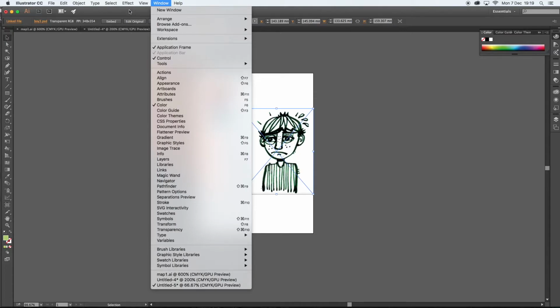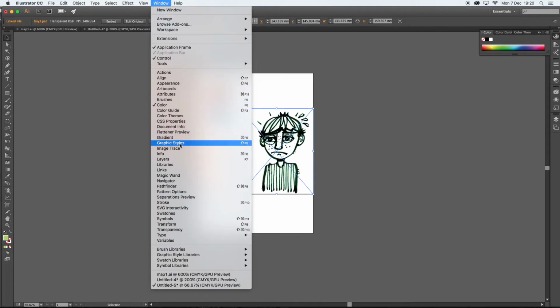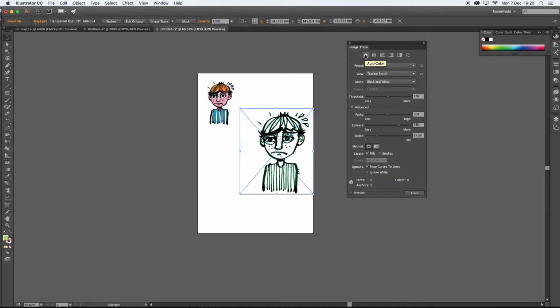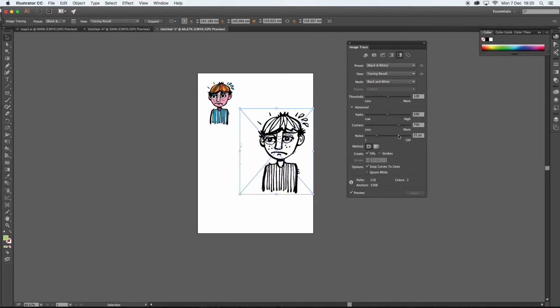So you can either do it up here straight away if you don't want any hassle, but also if you want it more advanced, you can go to image trace. You can see here there's options up here, so auto color, high color, low color, grayscale, and I'm going to choose black and white. So go yes, tracing may proceed. That's fine. It didn't take that long, and press OK. And there you go, it's all done.